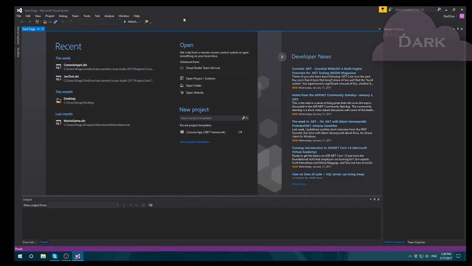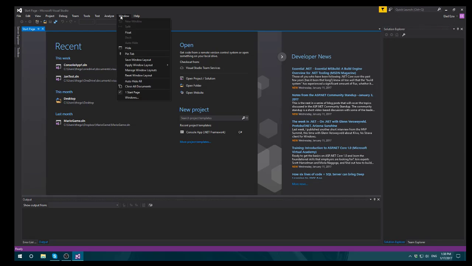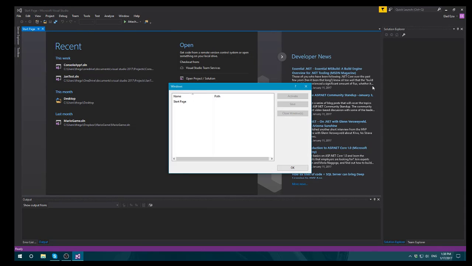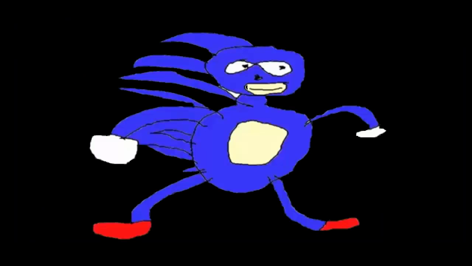It looks way better. But if you've already done that without seeing this part, just go to window. Well, you know what? I'll check that and return.